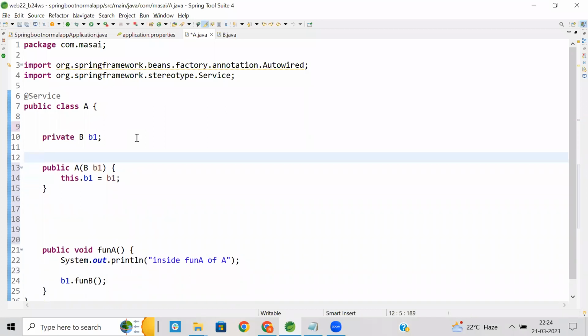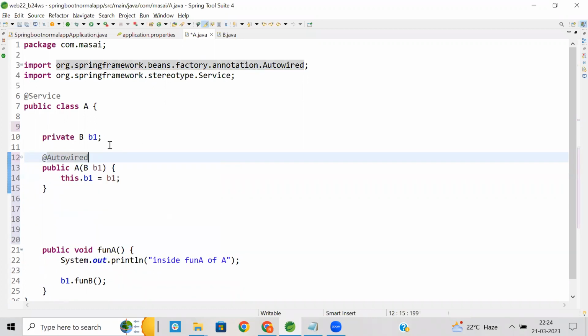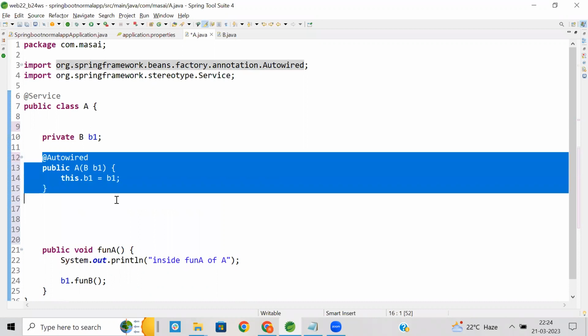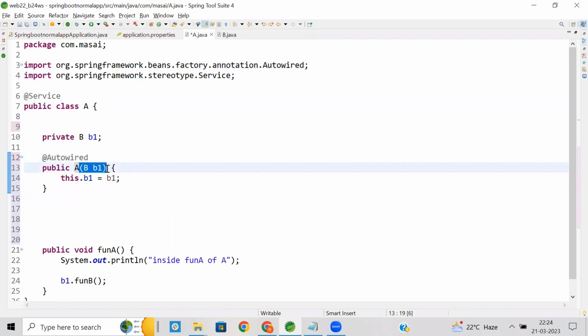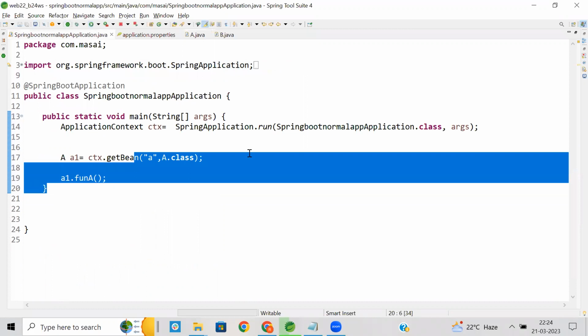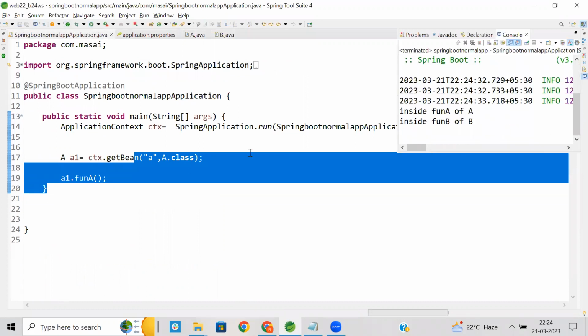What do we need to do here? I can use @Autowired on top of the constructor. So while the object is created by the container for A, the constructor will be executed and the value of B will be autowired. This will also work in the same manner. So let's quickly run this example. Makes sense?